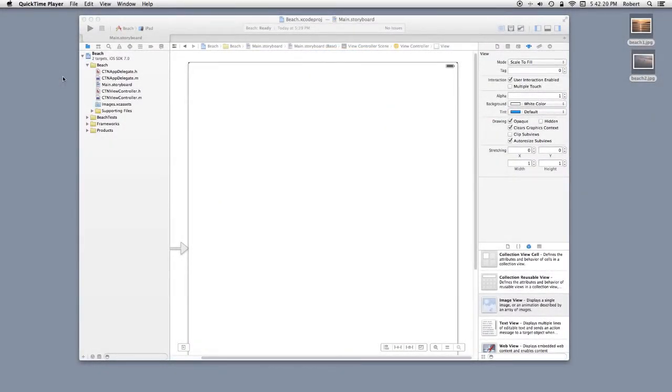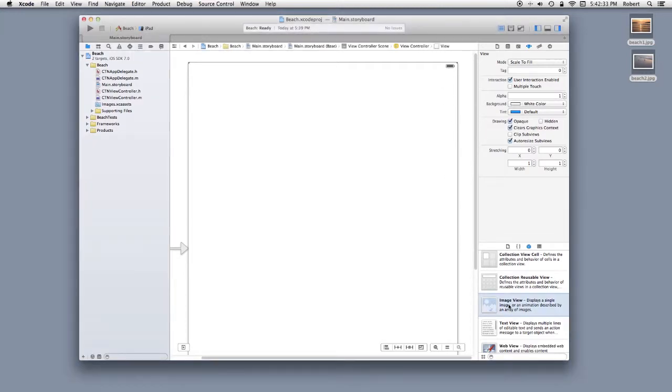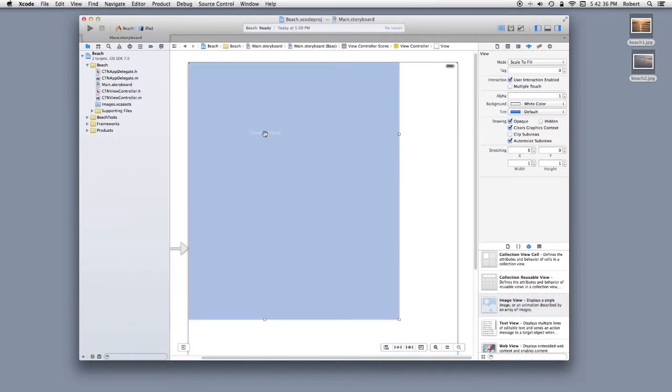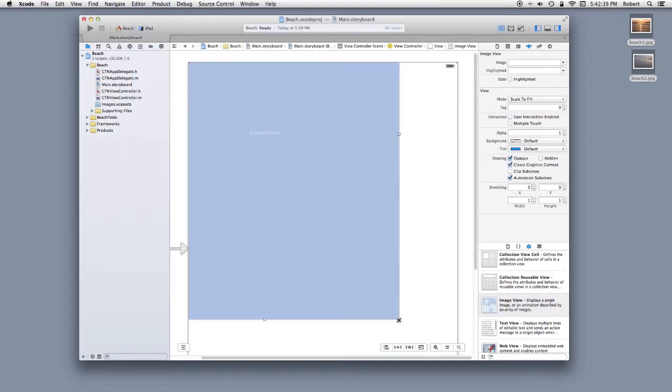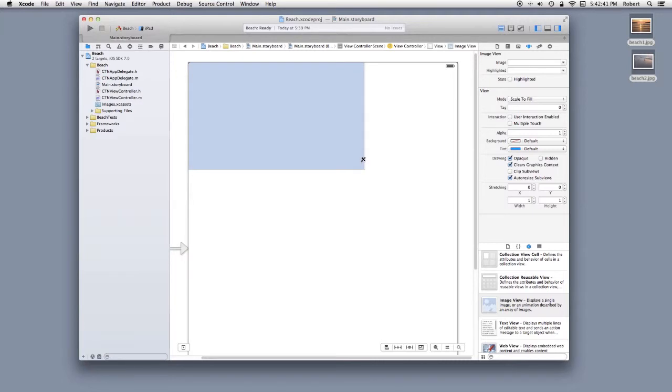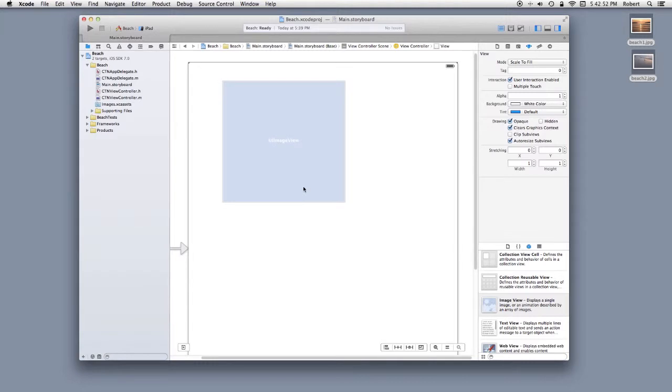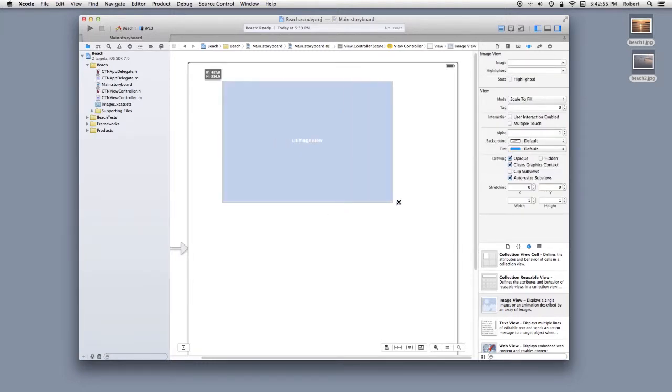I've created a brand new project. It's called Beach and it's iPad only. I'm going to go over to the library and I'm going to drag in an image view. I'm going to resize it. I want an aspect ratio that is sort of like the images I'm going to use.